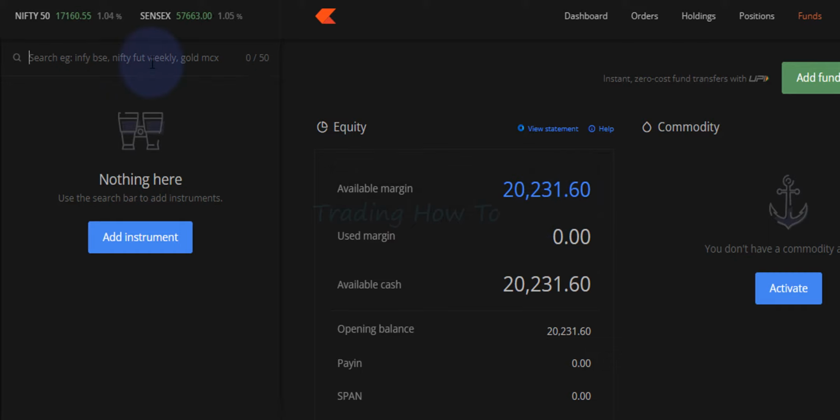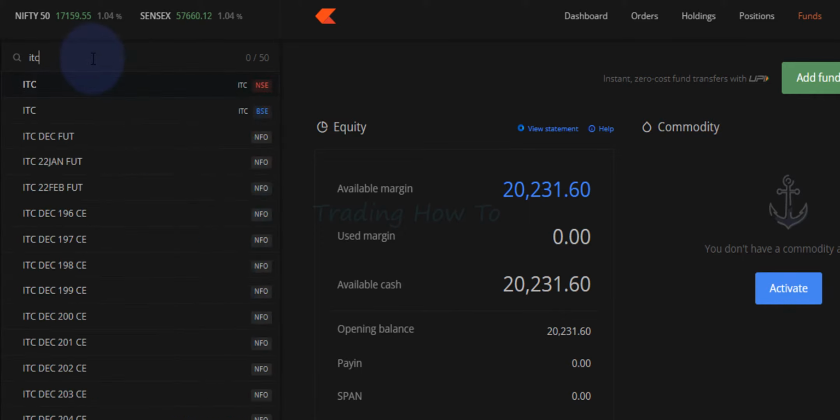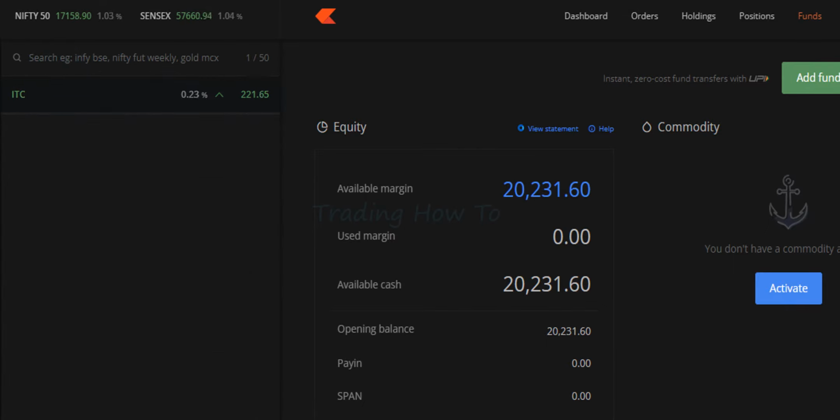Now the next thing that you have to do is you have to select the stock that you want to buy. Here I'm going to buy ITC. Now what we do is we will add ITC to this watch list. So here I'm going to search for ITC and we have the ITC stock available from NSE and BSE. I'm going to select NSE. If you want, you guys can select BSE also.